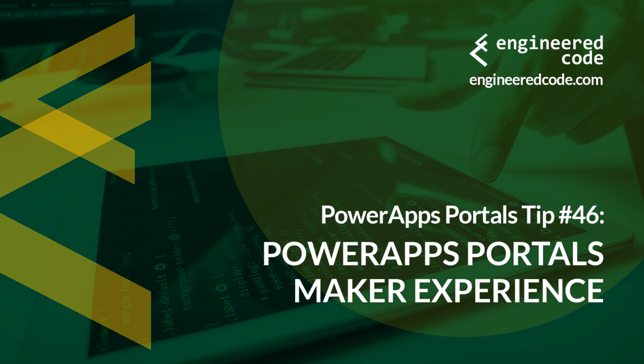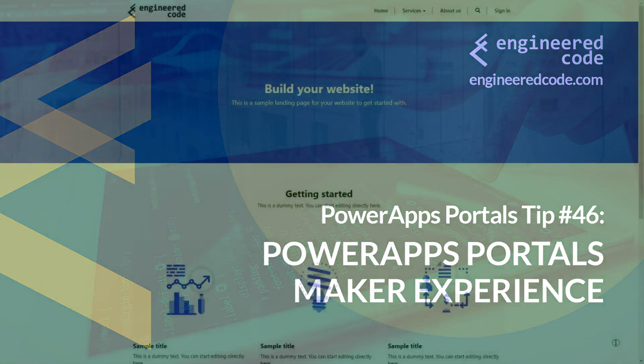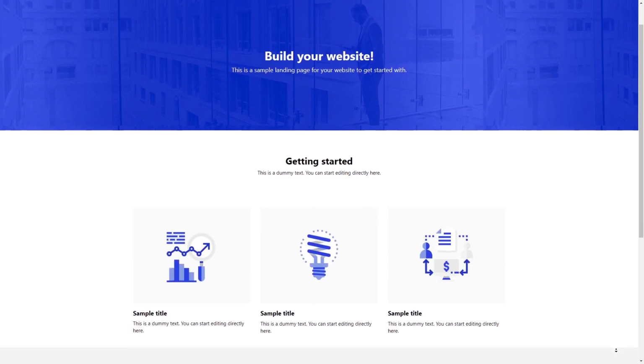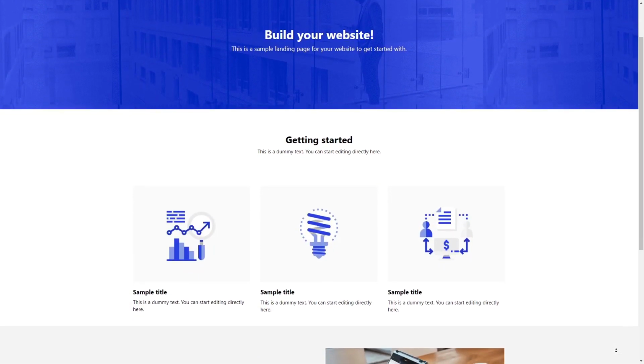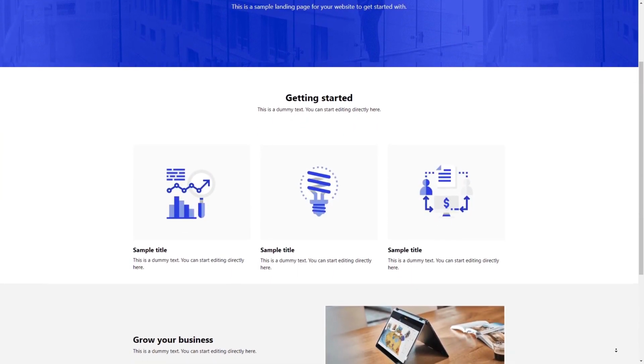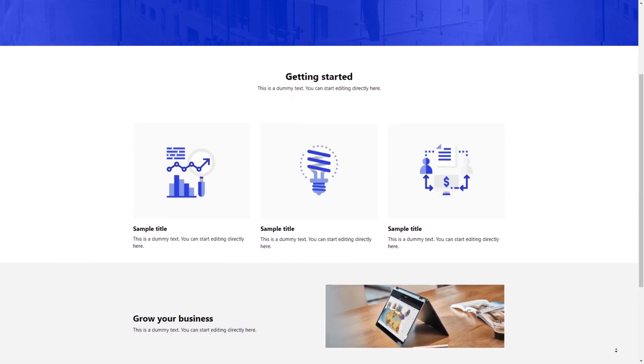My name is Nicholas Hayduk, and this is tip number 46, PowerApps Portals Maker Experience. As part of the shift from Dynamics 365 portals to PowerApps portals, Microsoft has been significantly investing in a new authoring experience. In this tip, I'll provide a high-level overview of this new Maker experience.